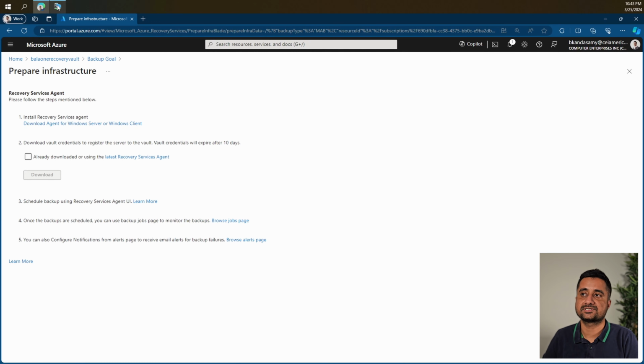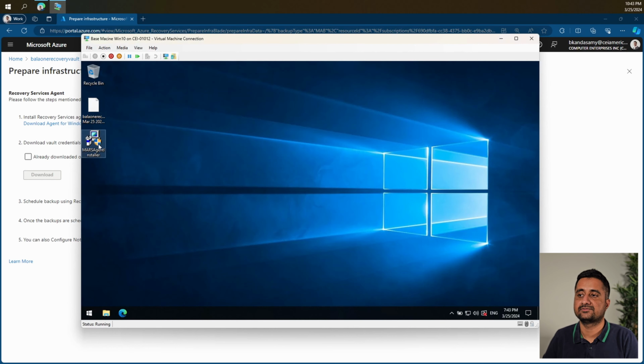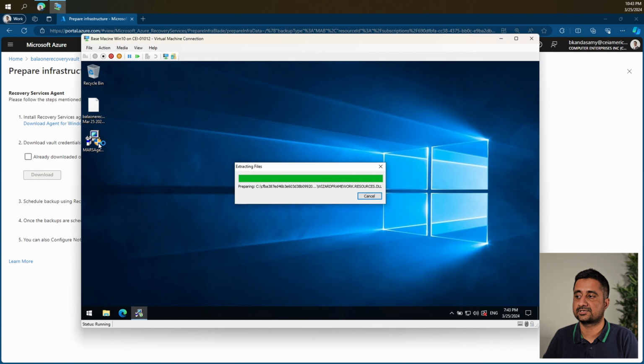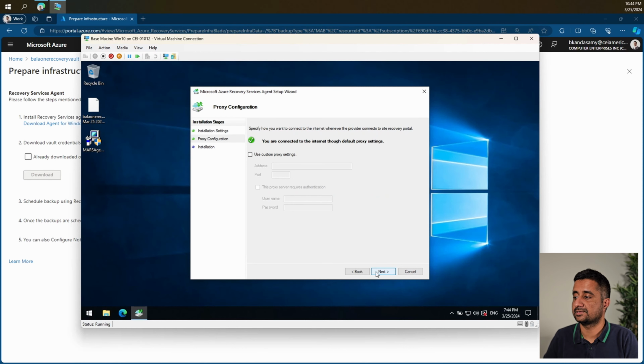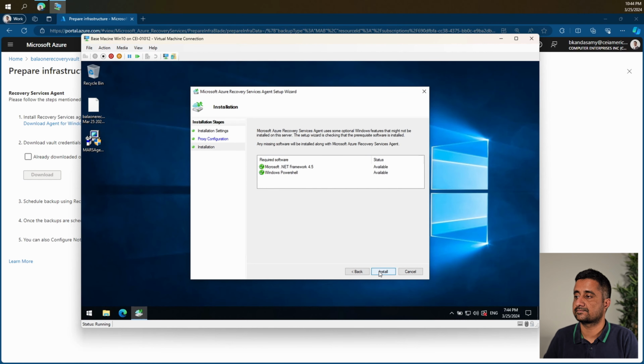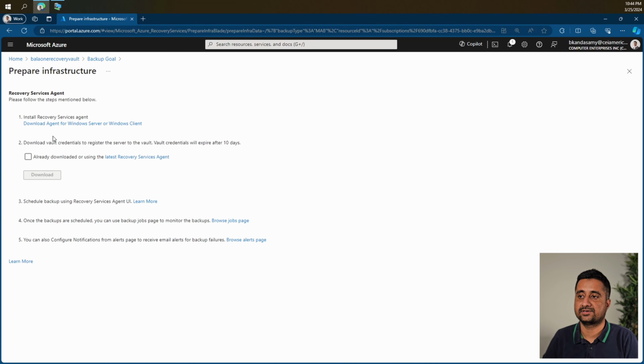So I have a virtual machine here for our demo purpose. I've downloaded the agent already, so let's double click that. I'll go with the defaults here. Once this install is completed, we will be using the recovery credentials. So the next step is to go back here and it gives you the vault credentials.